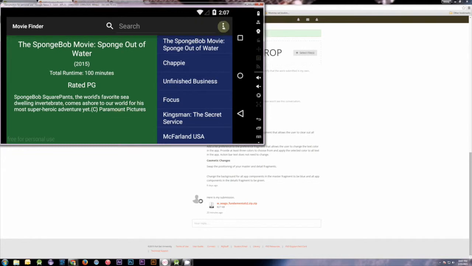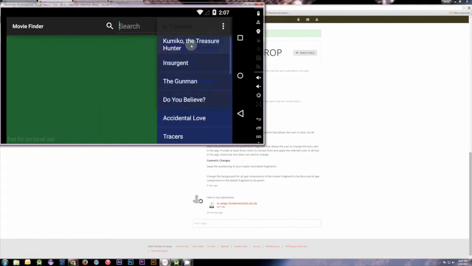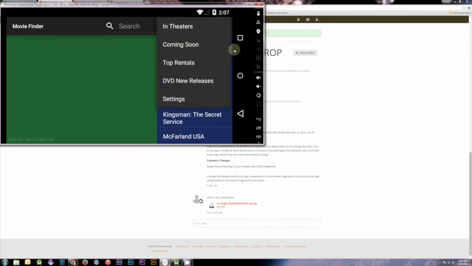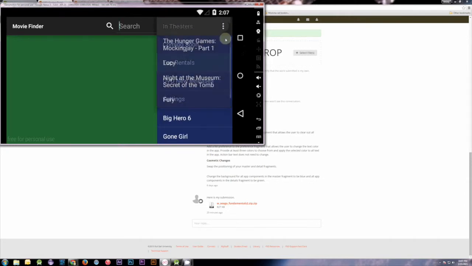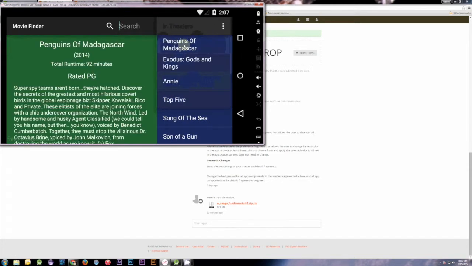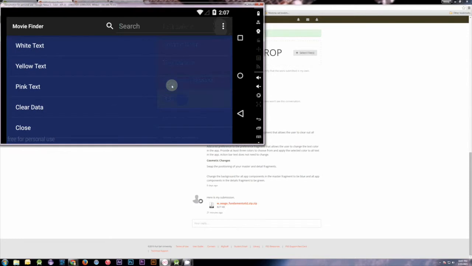For the preferences fragment, I didn't have a preference fragment last week. I used my contacts menu to store the different types of searches that I have. So I still have those in there. When you change from in theaters to coming soon, top rentals, and DVD new releases, it still makes those changes. So select on them and it will show you that particular information. But I did add a settings fragment, so when you click settings, it opens up the preference fragment.